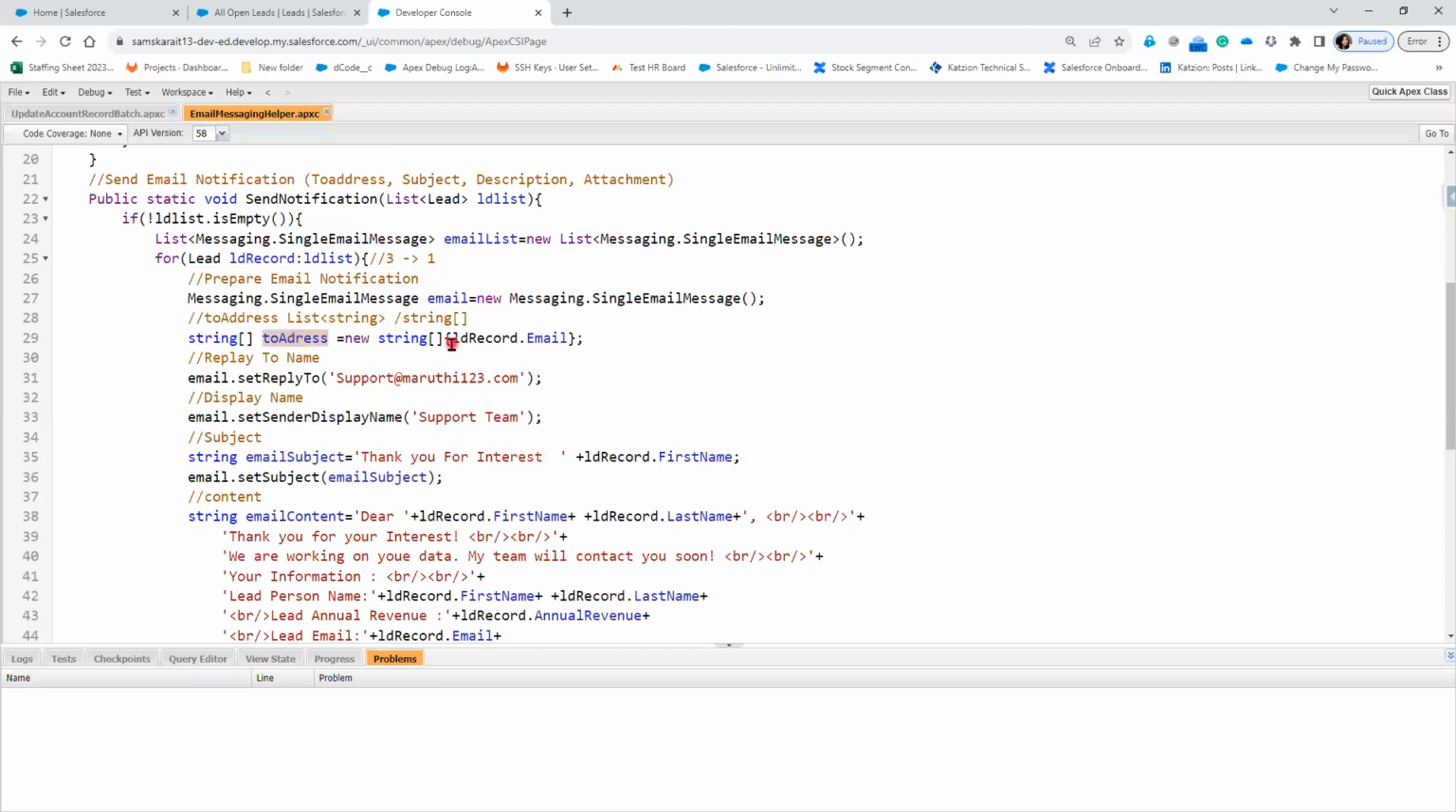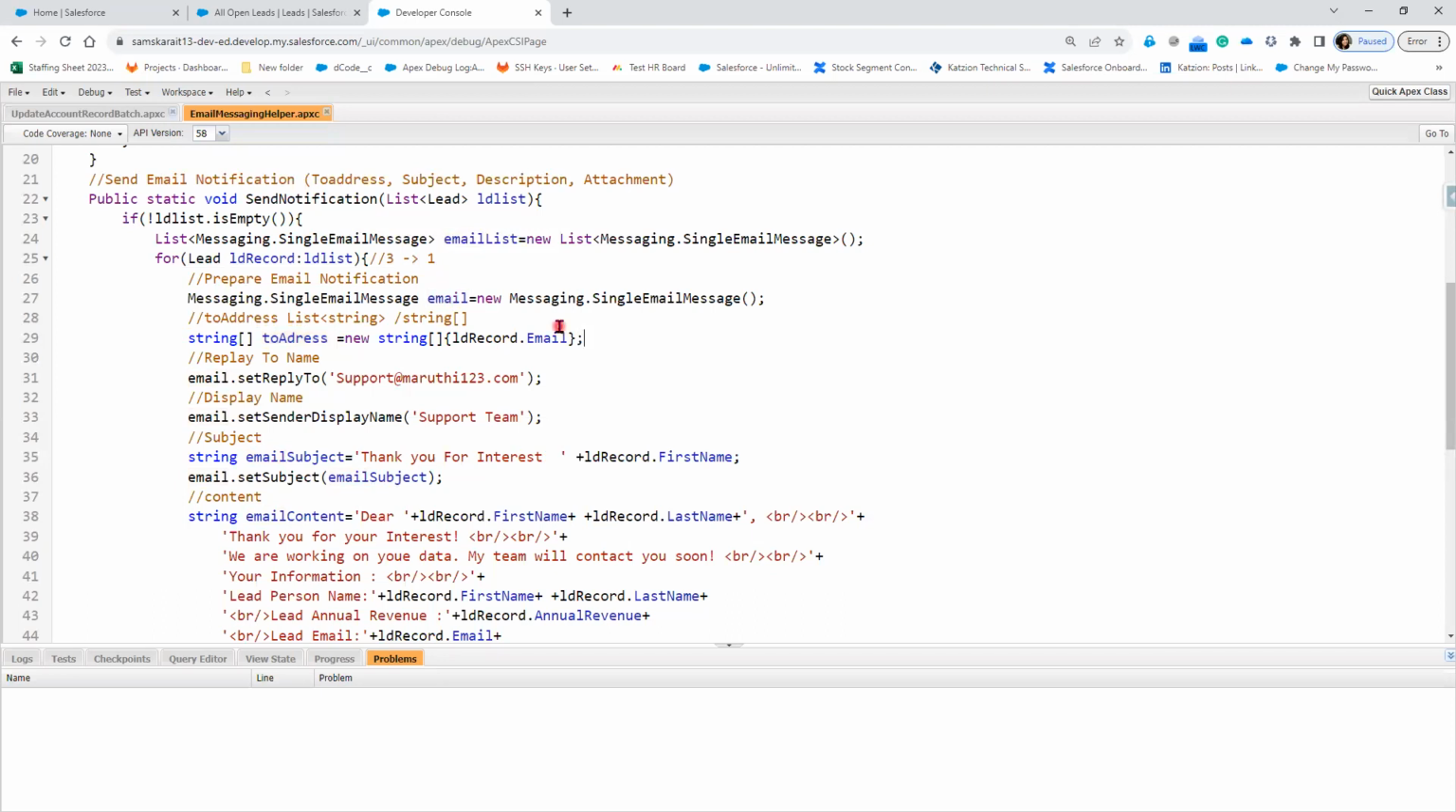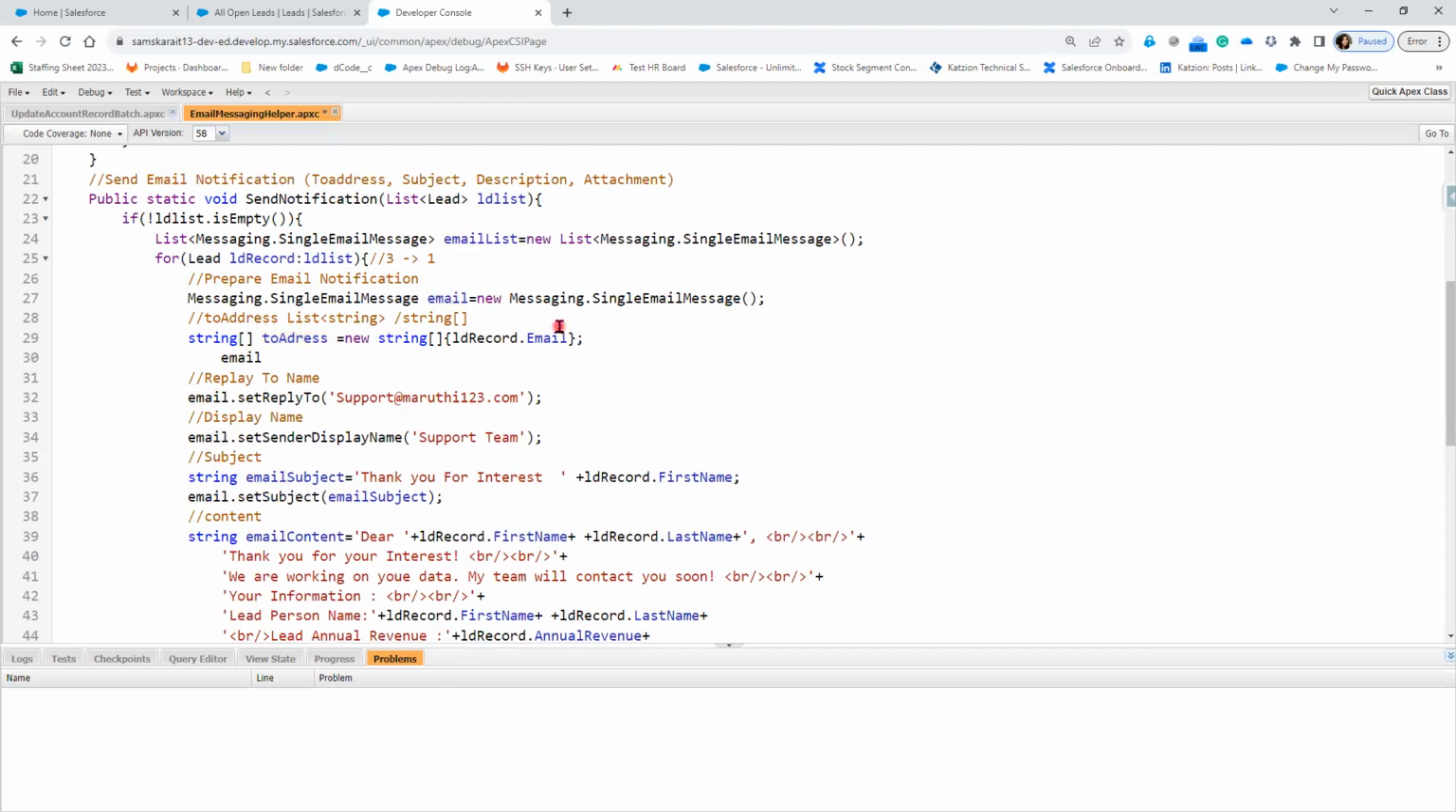To address. Right, we are adding the to address. And this to address, did we add into the email? Oh, we did not add into the email. So we have built the to address, but we did not pass it to the email.